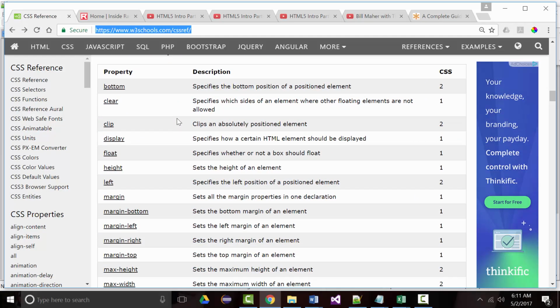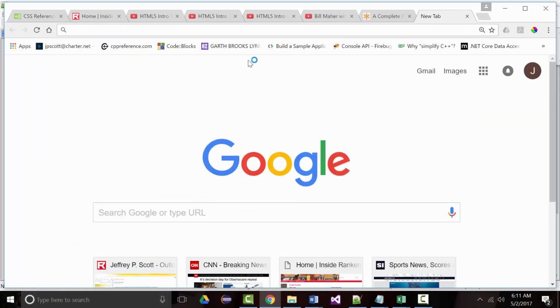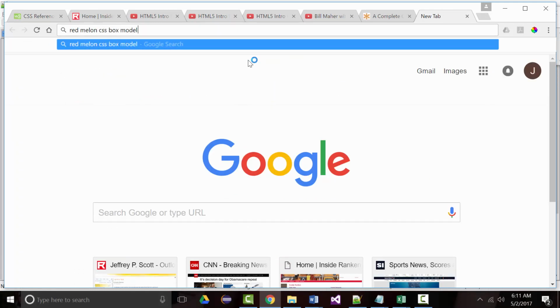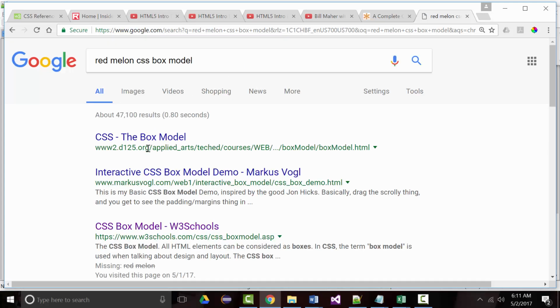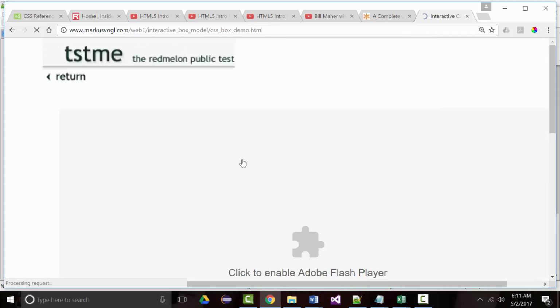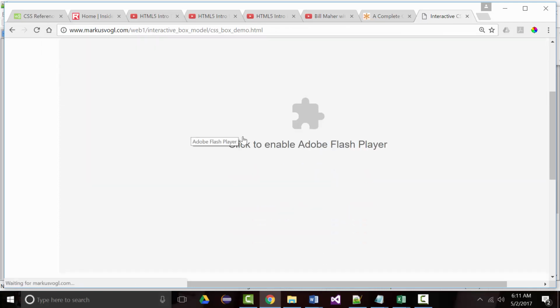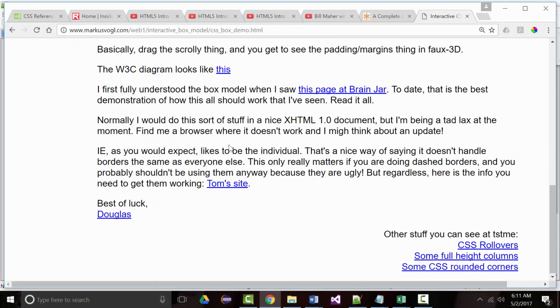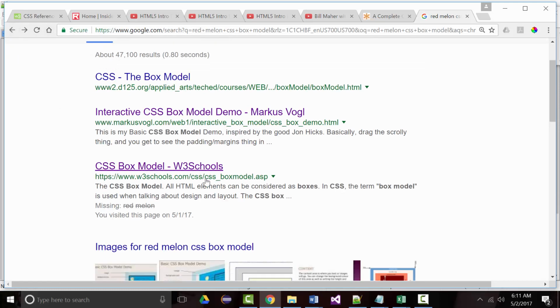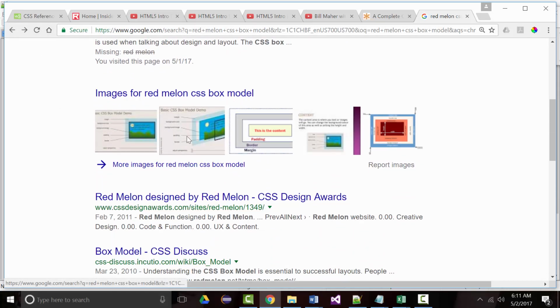We talked a lot about the CSS box model. I showed it to you. There is another thing that's out there that I thought was kind of neat. You may or may not agree, but it's the Red Mellon CSS Box Model. It used to be under Red Mellon. It's been moved, but I think we can still get there from that. It's an interactive model. I don't know what's going on with that. That's it right here.